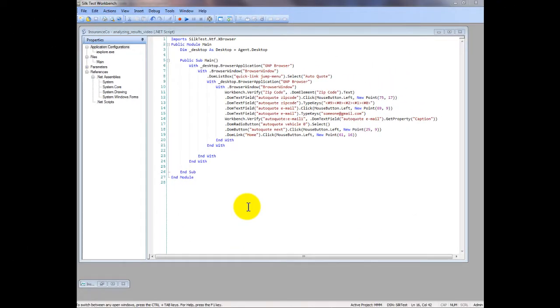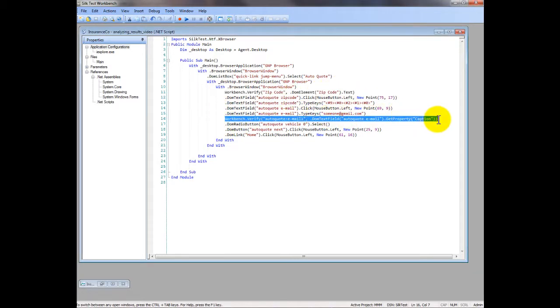I've recorded a very basic .NET script here, as you can see. And I've also put two verifies in it, one which I know is going to pass, and one which I know is going to fail because I've changed the expected text. As you can see here, this one will pass because they match. This is the one that will fail because I've added in a 1.